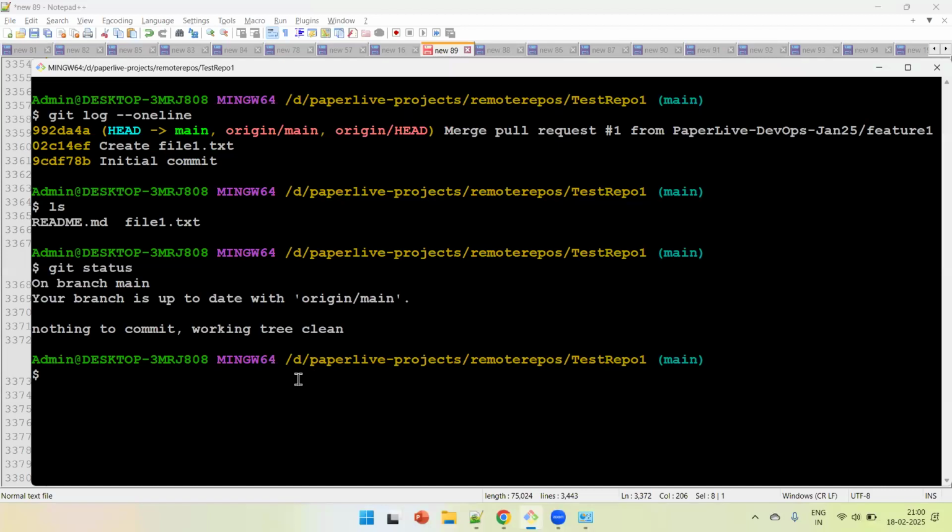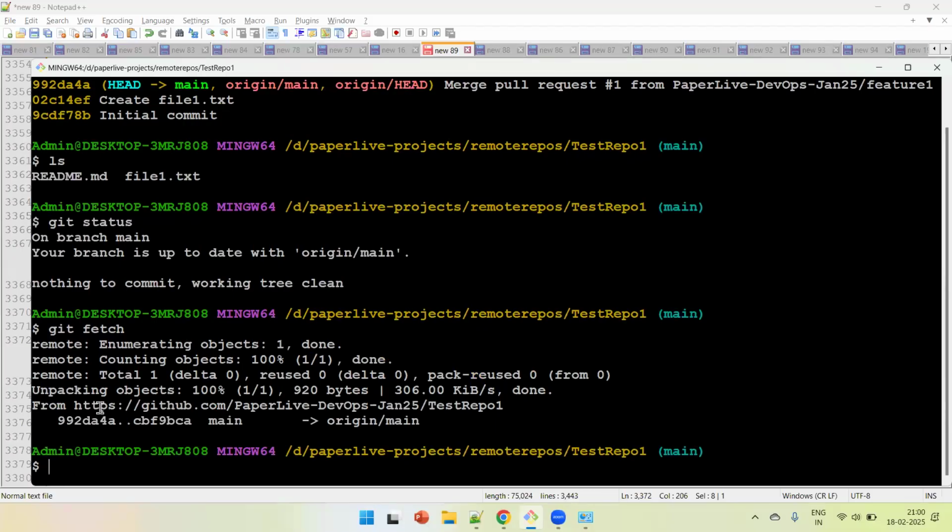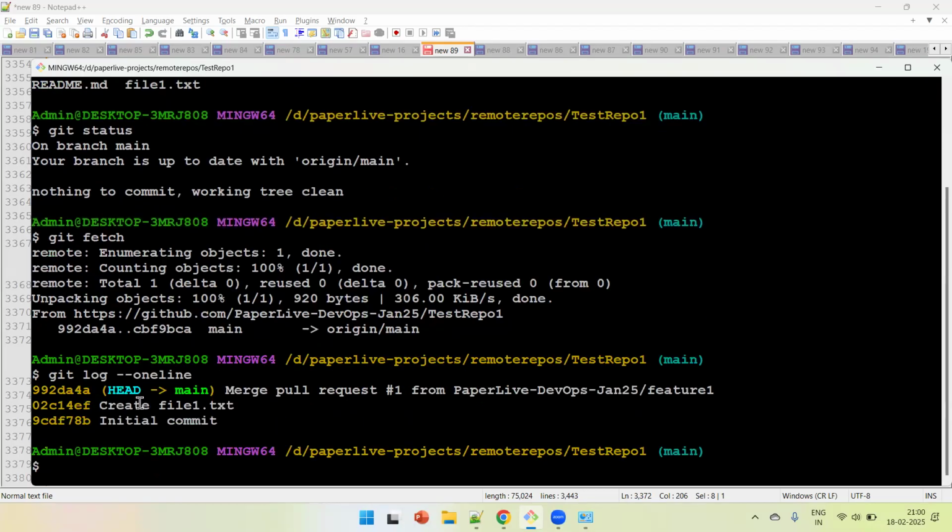For example, I can simply say git fetch. Just git fetch is sufficient. If I run this command, it will get into the remote repository, and if there are any incremental changes. See, it has identified an incremental change on the remote repository main branch. And now if I say git log, you won't find anything here because those changes are not yet committed to our local.